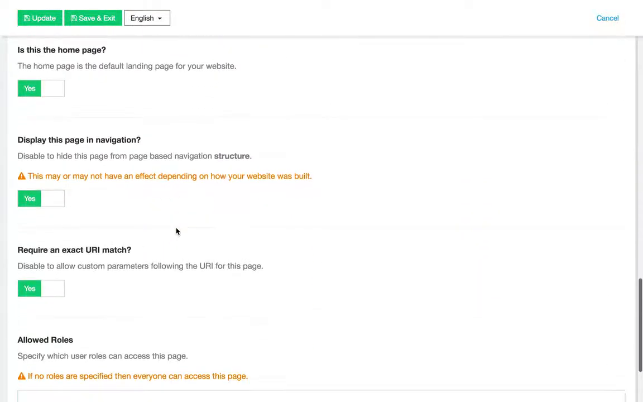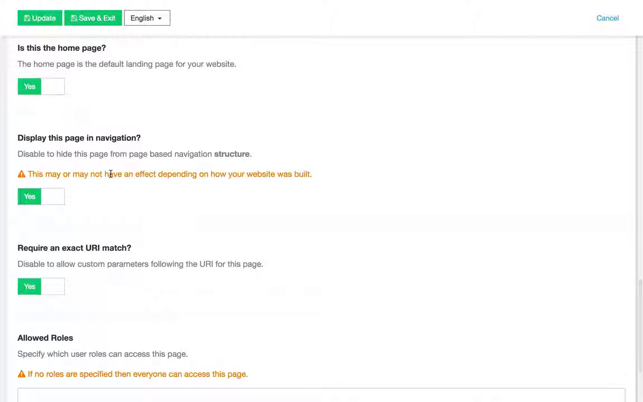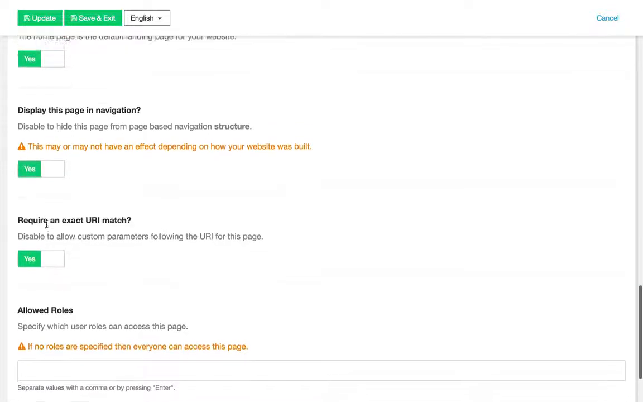Let's see. Display the page navigation. If you use the structure function that comes with pages, then this option will include this page, and if you disable it, then it'll remove the page and it'll be effectively hidden from your navigation. This does not have any effect on websites built using the navigation module with more robust navigation needs.